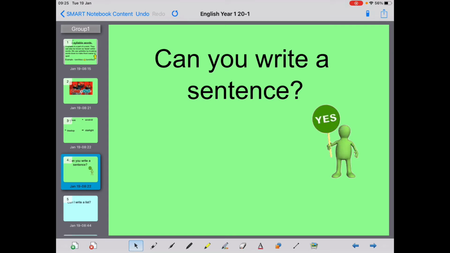Can you spot what the 2-syllable word is in that sentence? And have a go at spelling it out for me. So that sentence one more time was, they all had a sandwich for a snack.